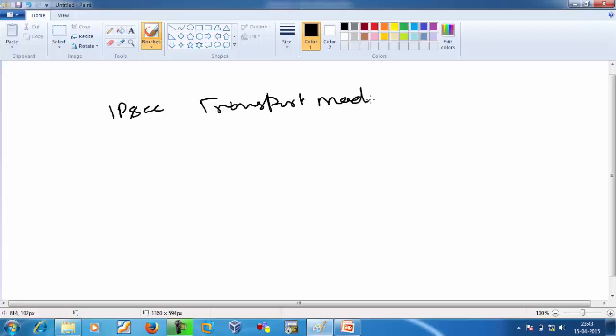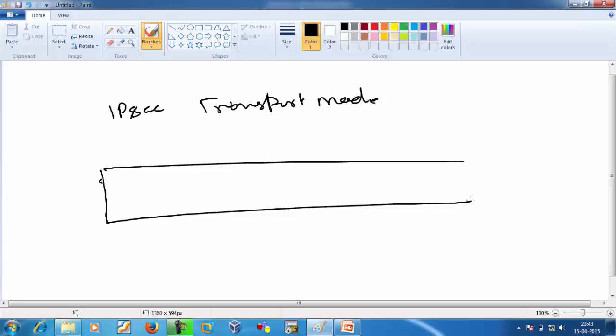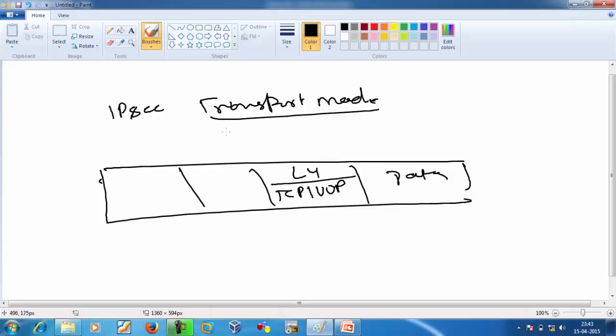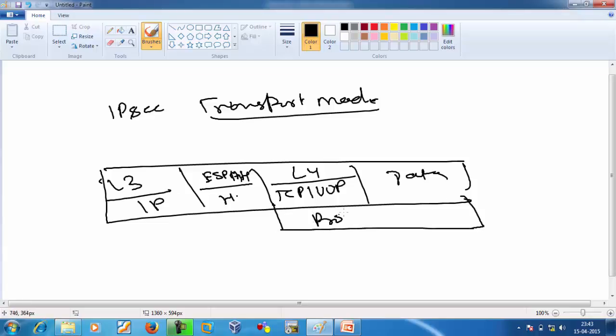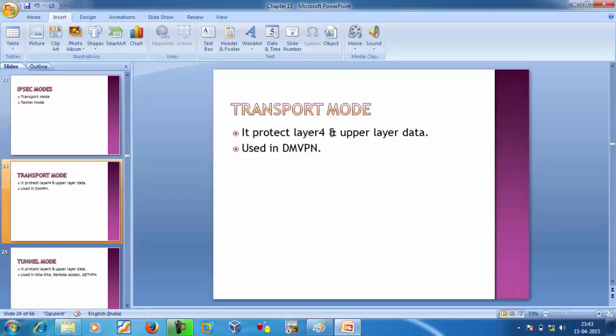If we are talking about IPsec transport mode, you can go through the PDU. First we have data, then we add layer 4, which will contain TCP and UDP. Then in transport mode, the ESP or AH header is inserted, and then we add L3, which means IP. So here you can see layer 4 and upper layer data is protected.